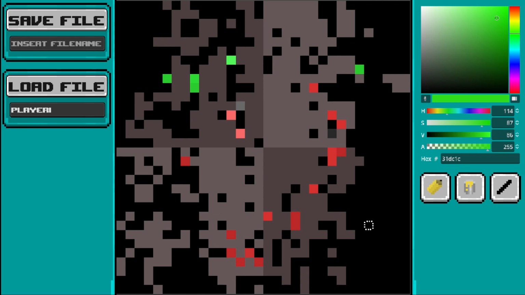Well, I guess I have to just use the fill tool. No, don't use the fill tool. It's too bugged. I think I crashed the game. No.